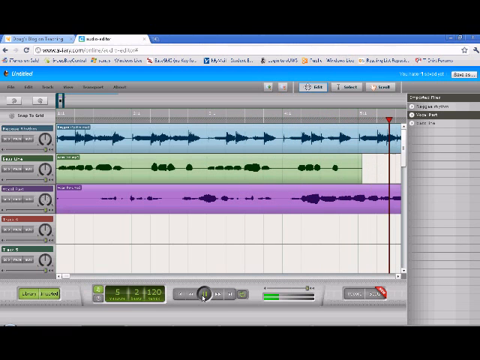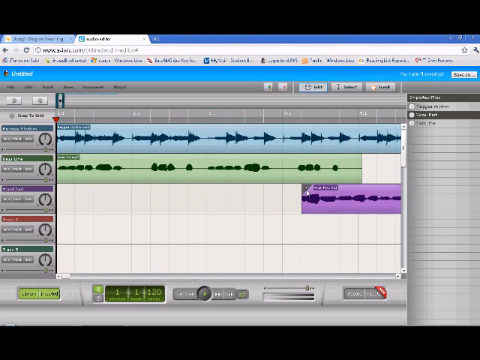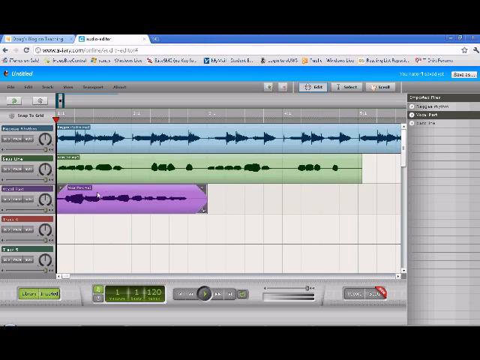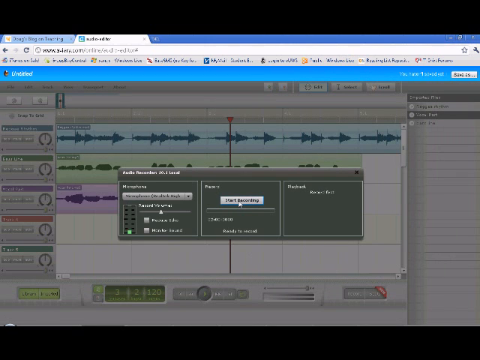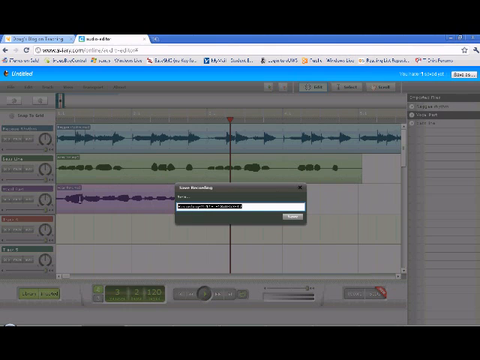You can hear that the singing starts around this area, so we can trim all this stuff at the start which we don't need, and we'll put it right where the music starts. Okay, let's do another one last track, which is the C major section. So we'll go record. This time I'm going to sing the C major scale. La la la la la la la la. Okay, import as voice C major. Save.